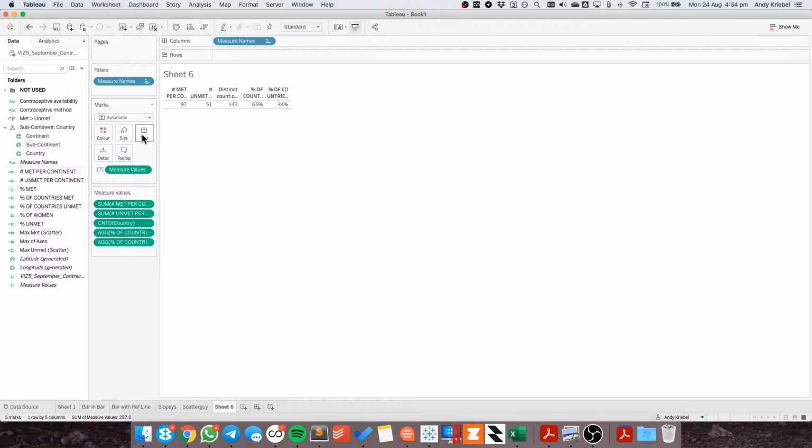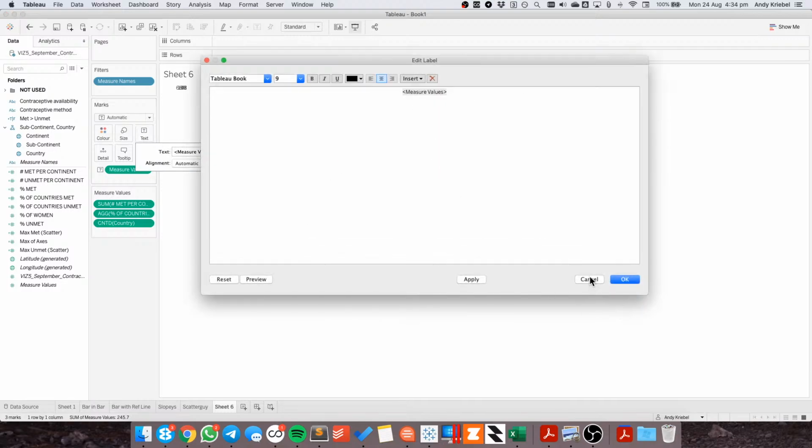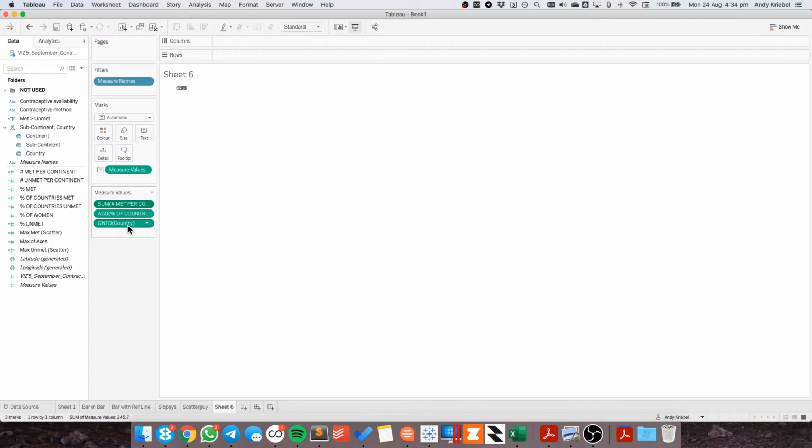Anyway, so I think I'll just do these as separate. So percent of this one is the unmet, untried. Okay, so I think I'm just going to move all this to the text shelf. Or no, move measure names. Yeah, measure names onto detail. No. I don't even know if I need that. So, oops. Yeah, so I need to just put all 3 of these.